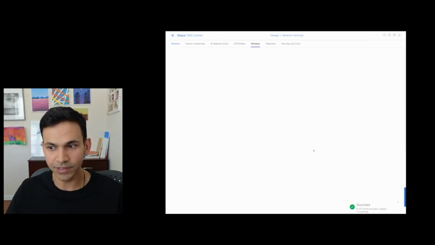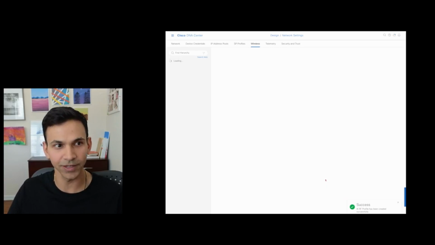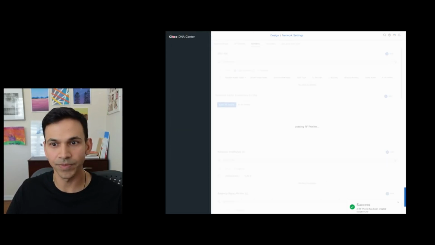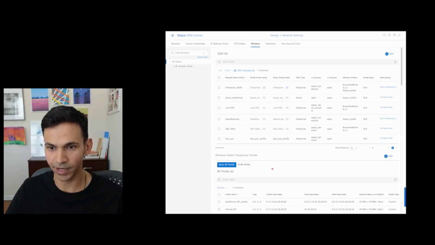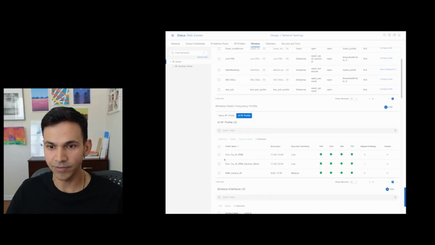Once you save it, that AI RF profile has been created and will show up in your RF profiles as an AI RF profile. In the meantime, let's go back and take a look at our AI RF profile. Previously, we had two RF profiles currently in use, the first being the try AI RRM profile, and we made a few changes, edited that, and created a new one. Previously this one was central RF, and now there is a new AI RF profile that has been created, RRM central RF.